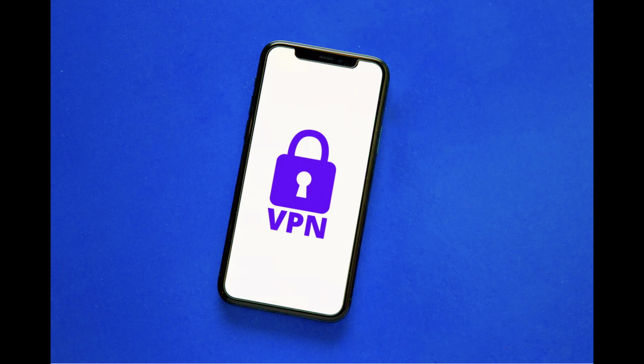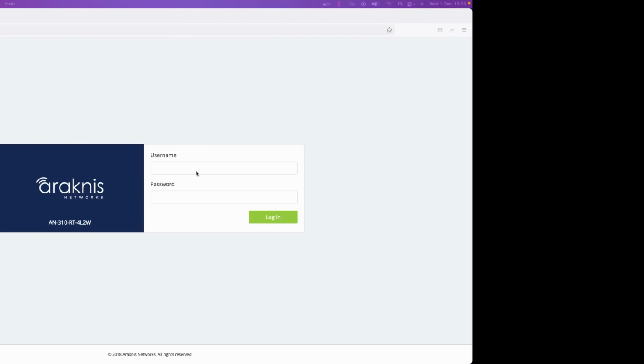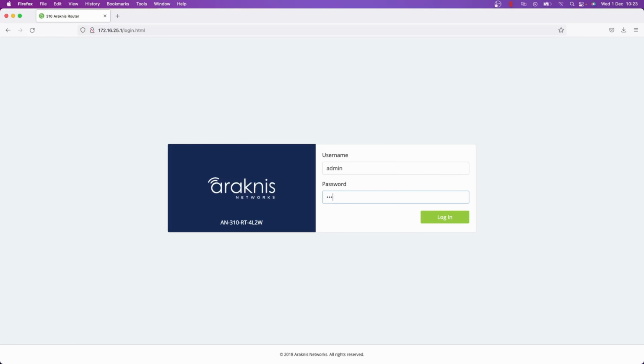This is a great protocol for mobile users who work from different locations and need to connect to sites on the fly. To set up OpenVPN is really easy. We go to our router web UI and go to DDNS.